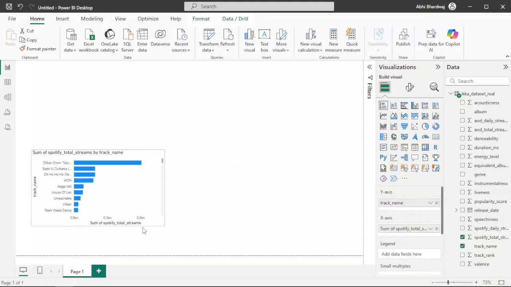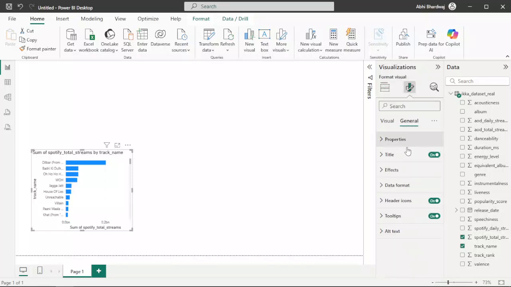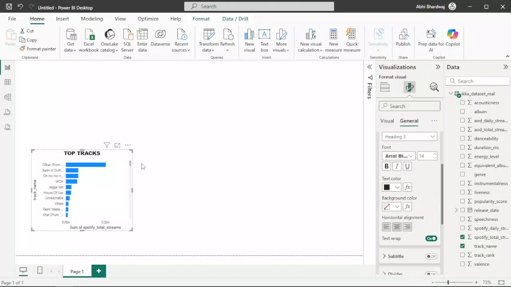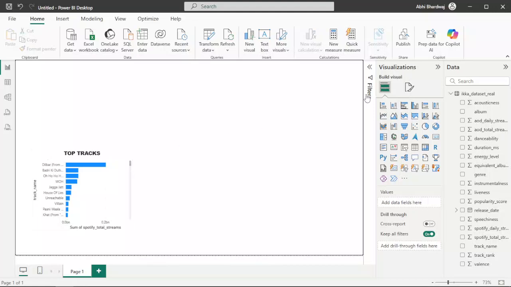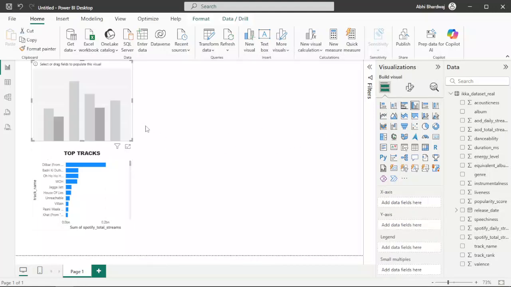Then I'm going to click on general, click on title, and type top tracks. Perfect. I'm going to change the font to Arial black. Let's align it. I'll do the later changes, the aesthetics and other elements, the background color and everything, later on after I add elements into this dashboard. So the second chart is going to be a clustered column chart.